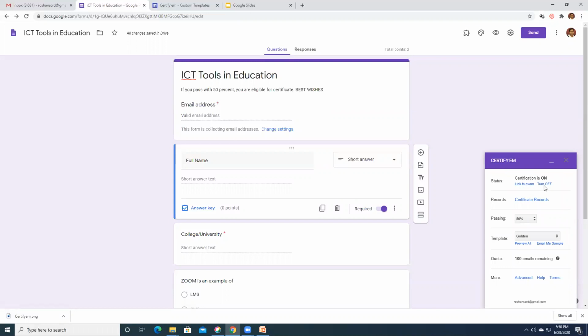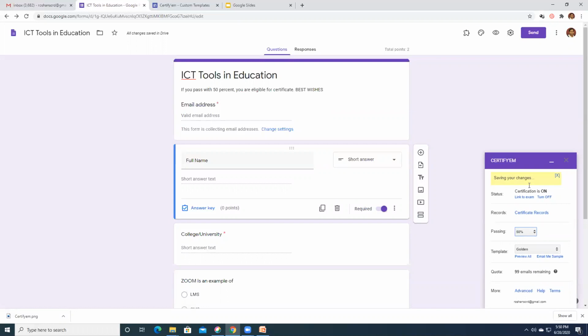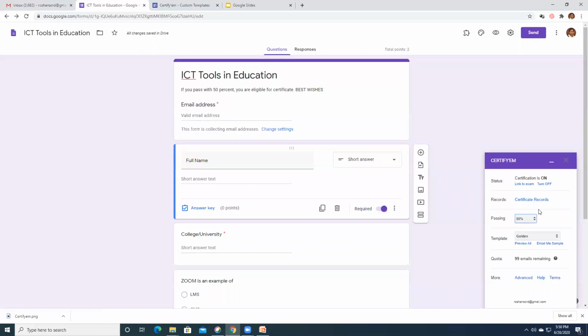So yes, link to exam, turn off. So now it's there. Now next is passing. So you can put anything from 0 to 100%. Let me put 50%, just like that. And it will save all the changes that you do. It will just take 2-3 seconds.